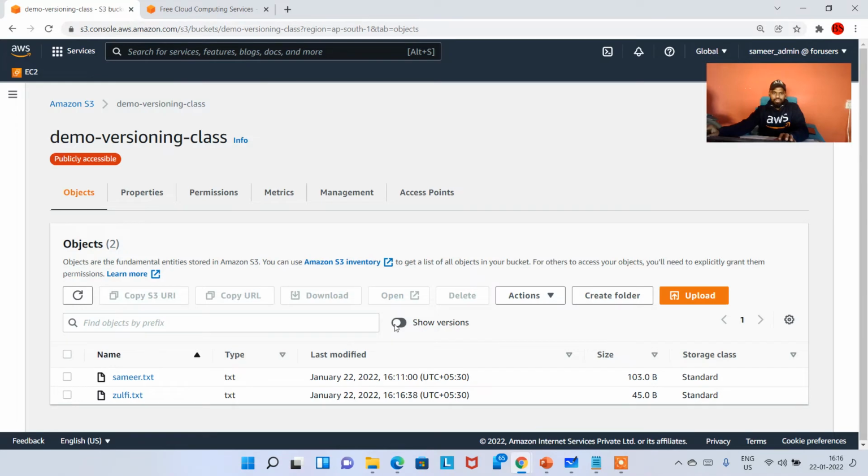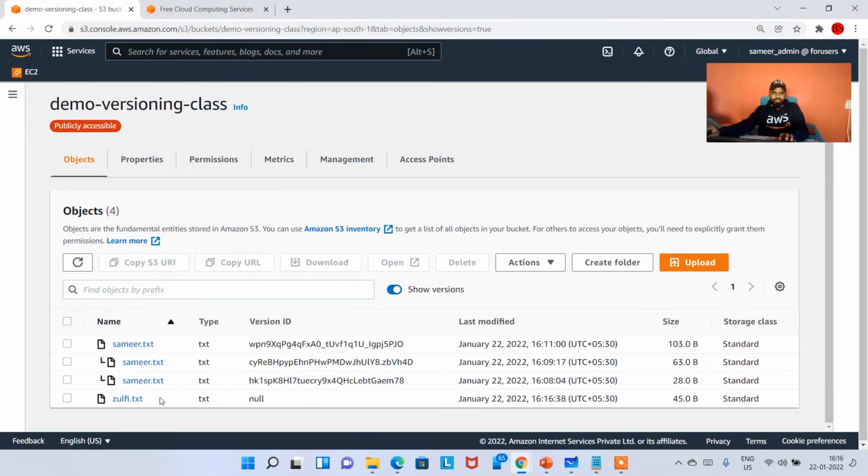Now if you hit on show version, see, for zulfi.txt I'm getting null, because I uploaded this particular file after I suspended the versioning. Okay, this is very important. So for this, no versioning will be tracked. Understood? Now, this is the concept.